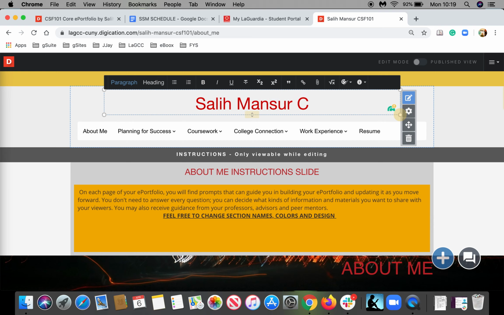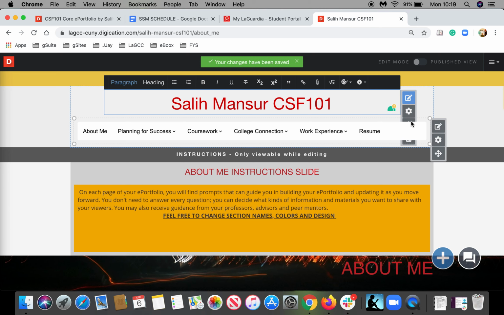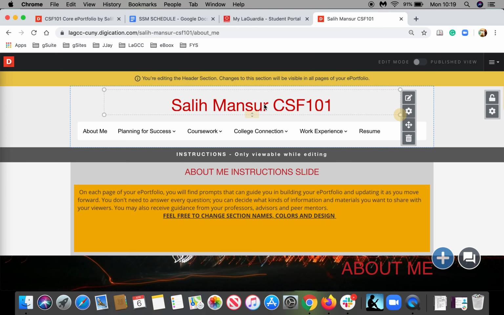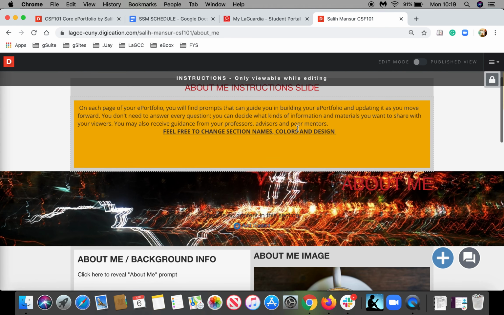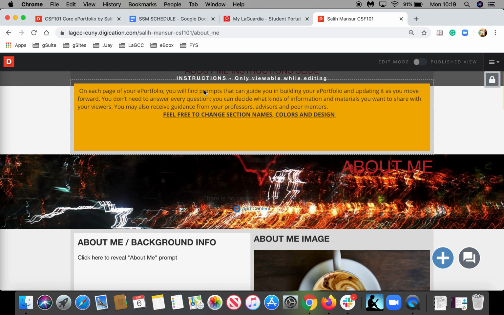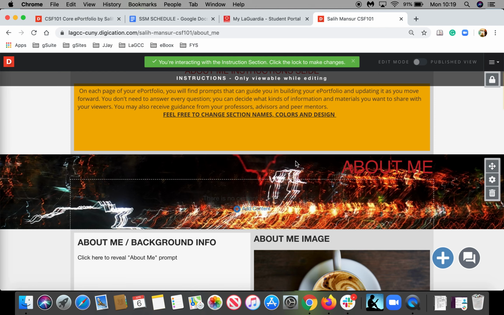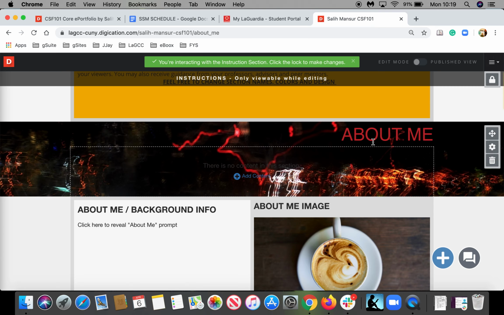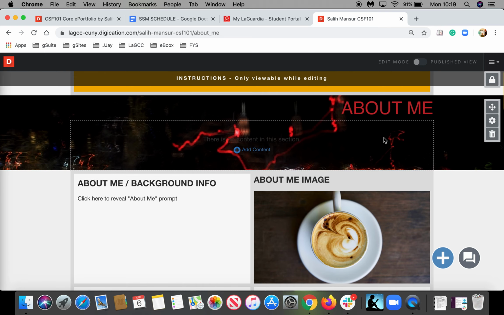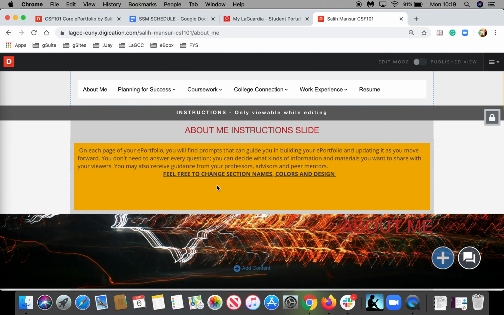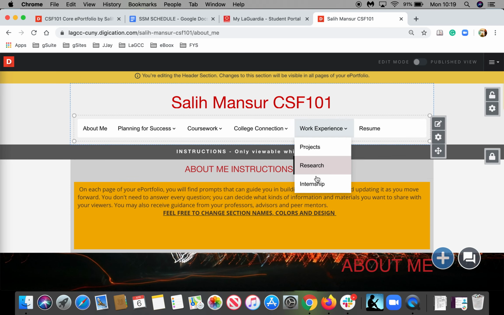Also CSF, maybe 101. Okay. Then I just click somewhere else. It automatically takes me out of the edit mode. And scroll down. You read the instructions. As you see, you will find prompts. So the good thing about the LaGuardia ePortfolio is that what you see is what you get. Also, it gives you instructions in the edit mode in the page right here.